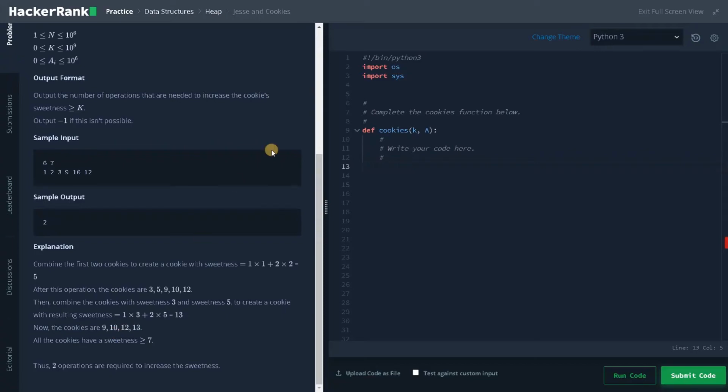Okay, let's solve the problem now. First, we will import the heap data structure from heapq: import heapify, heappush, and heappop. After importing, we have the array elements in the variable a. We need to convert this array into the heap data structure, so we will call the heapify function, heapify of a. This will convert the array into the heap data structure, that is a min heap. So when you access a of 0, it is always the minimum element of the entire array.